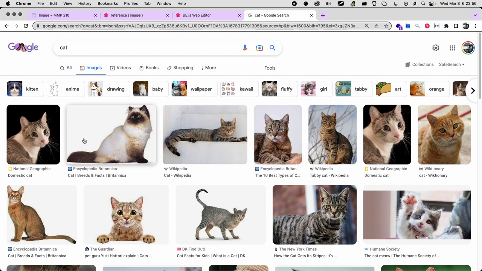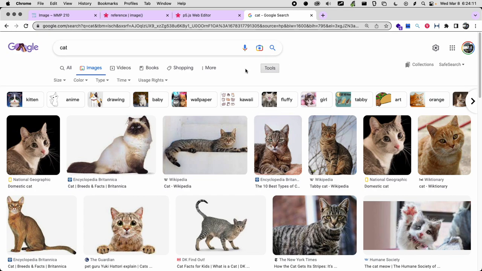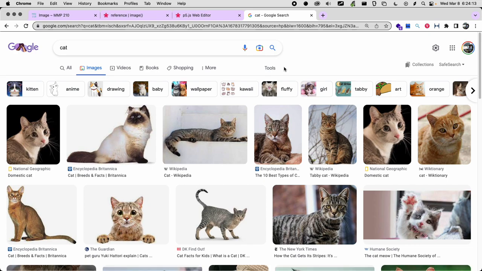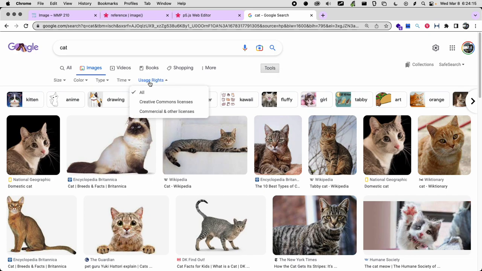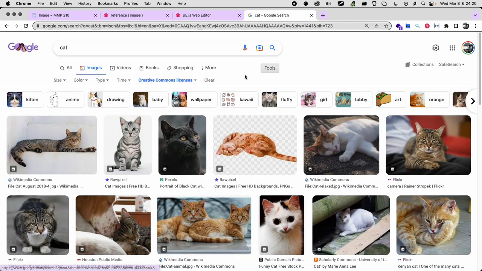So if I make a project and then I distribute it or I try to sell it or something like that, and somebody owns the rights to an image that I'm using, or a video or some audio or something like that, I could get in trouble for that. So what we want to do here in Google Images, they have a tools button here, and I can go to usage rights and I can just say Creative Commons licenses.